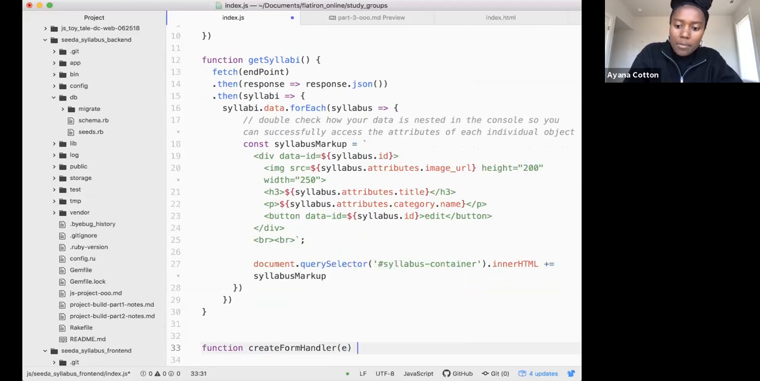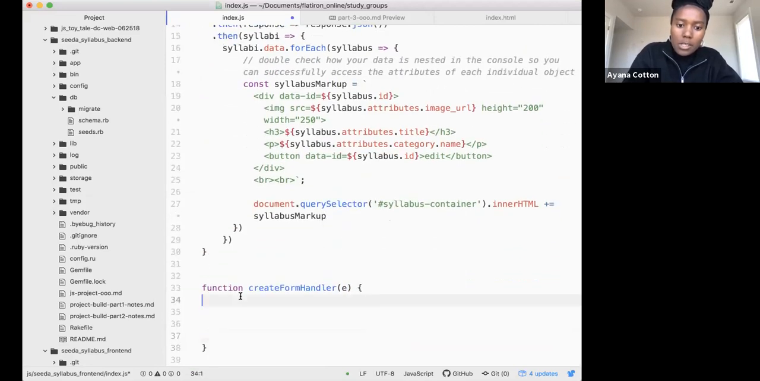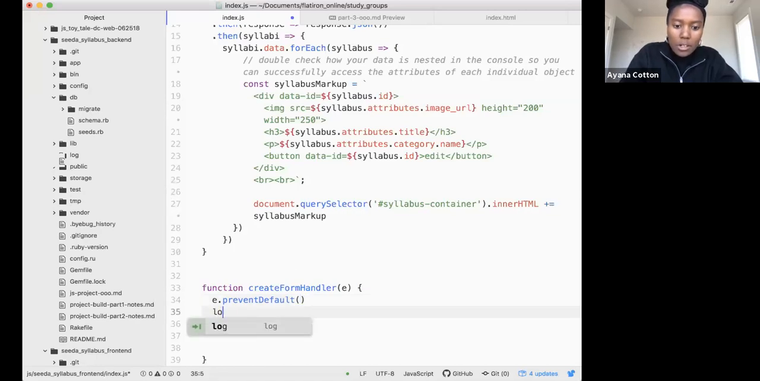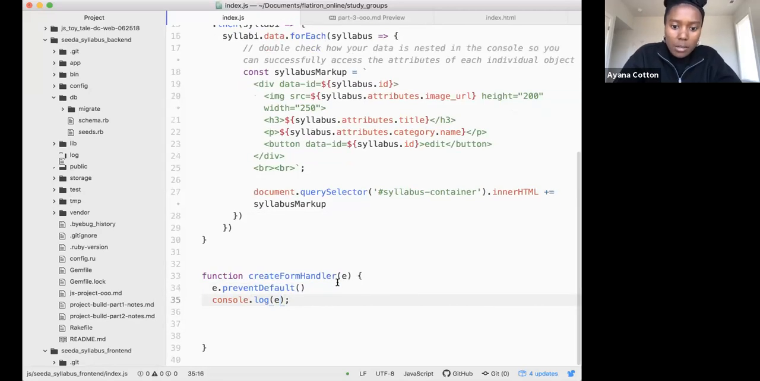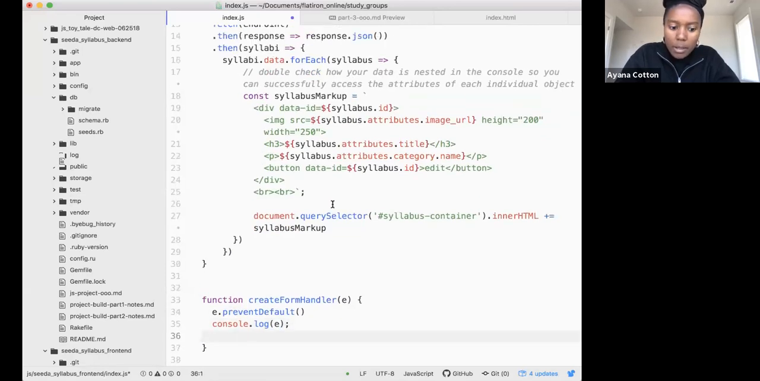All right, so I think I called it create form handler. We're going to accept that event here. And then just as Meg said, we need to prevent the default behavior here. And now we should be able to actually see if this is hooked up properly. Let me make sure I can see all my code. Bring that up a little bit.